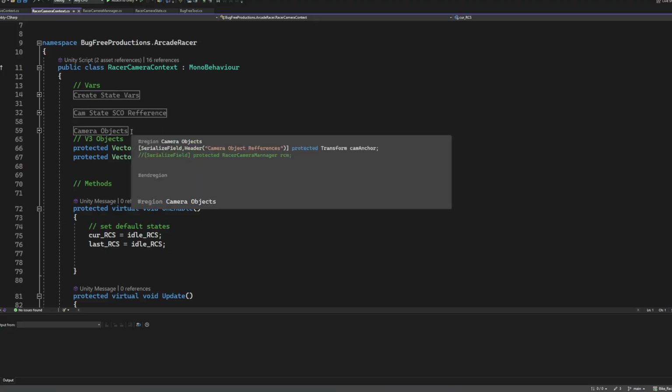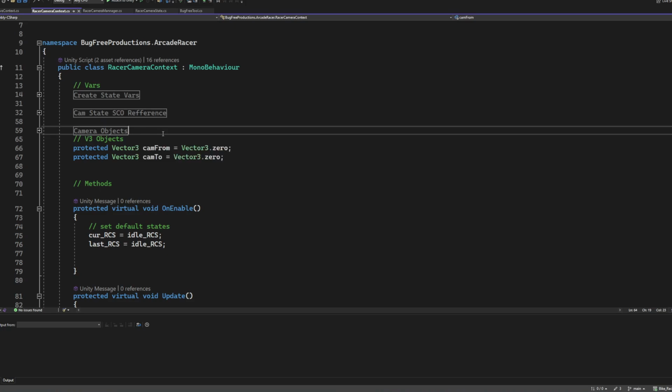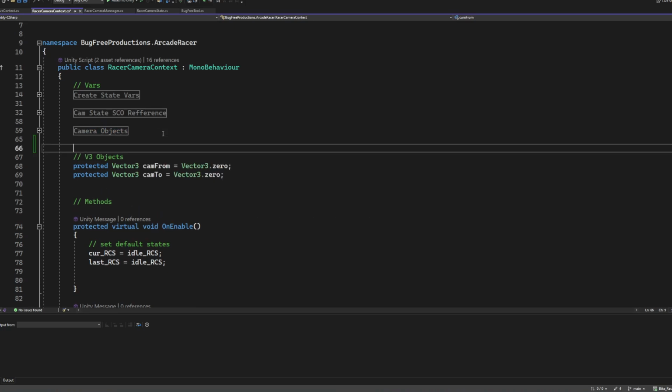SCO references and camera objects. So I probably want another cam from. Okay, that's for other stuff. Not worried about that.